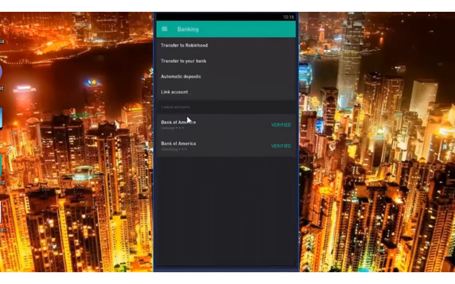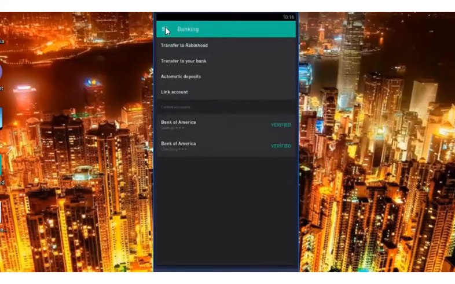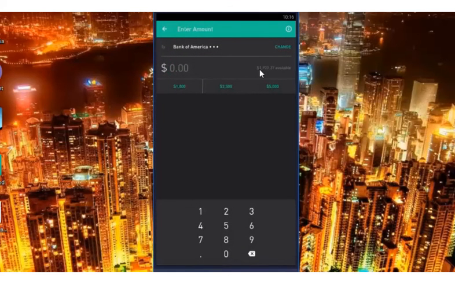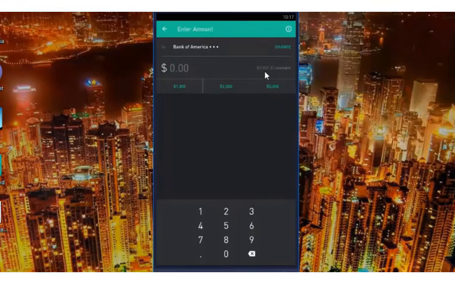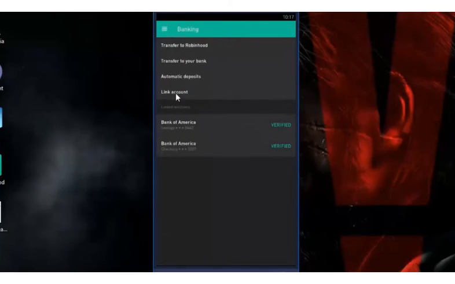To get money into your account, it's pretty simple. You just add your bank account information on here. You can transfer money to Robinhood in these increments or whatever you so choose. I'm not transferring anything in right now, so I'm gonna go back. You can transfer money to your bank. So right now, because I have that 1900 in buying power, I can take all that and put it back into my bank account. But I'm not going to worry about that now.